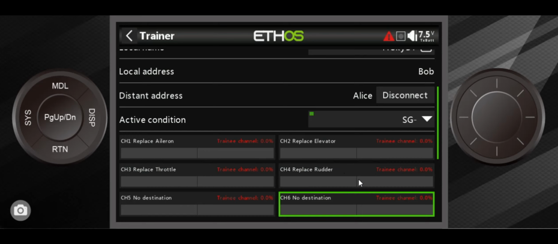And then what we did was gave him an active condition, which was we took a switch that he wasn't using, and we put on SG, when it was in the middle, I had control. When it was not in the middle, he had control. And long story short, it worked flawlessly. We tested on the ground, took it up. I had an opportunity to fly his plane for a few minutes, and it was great.